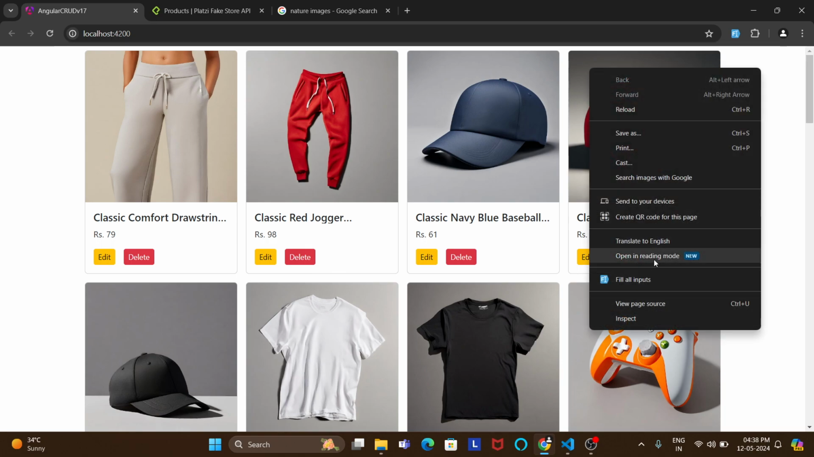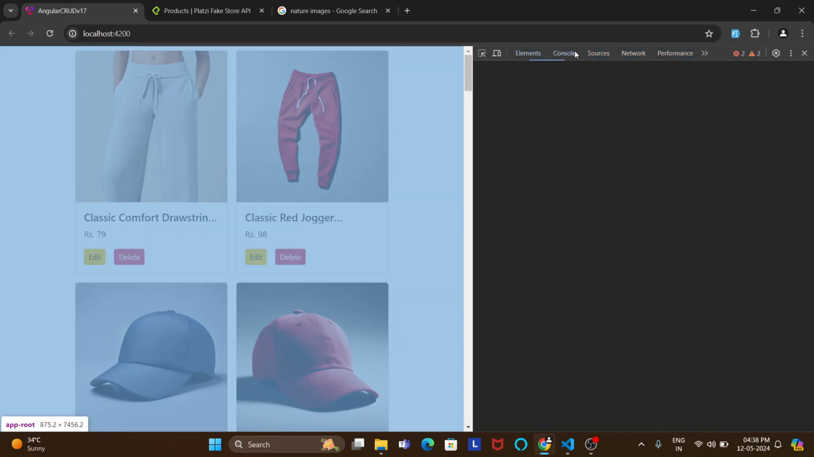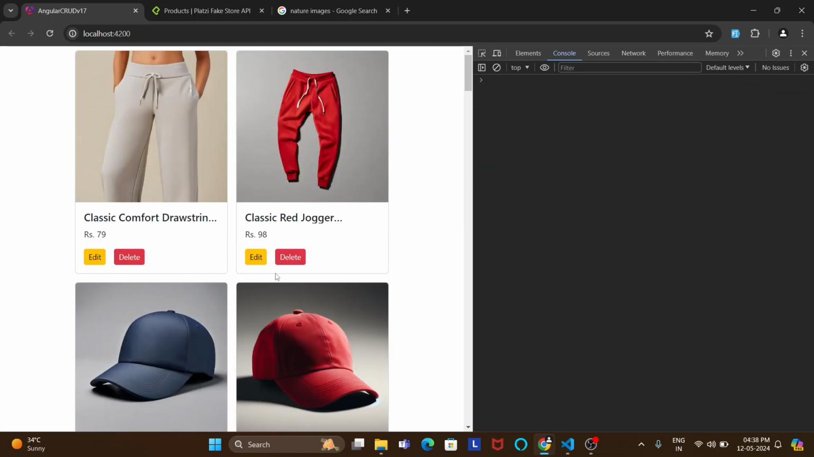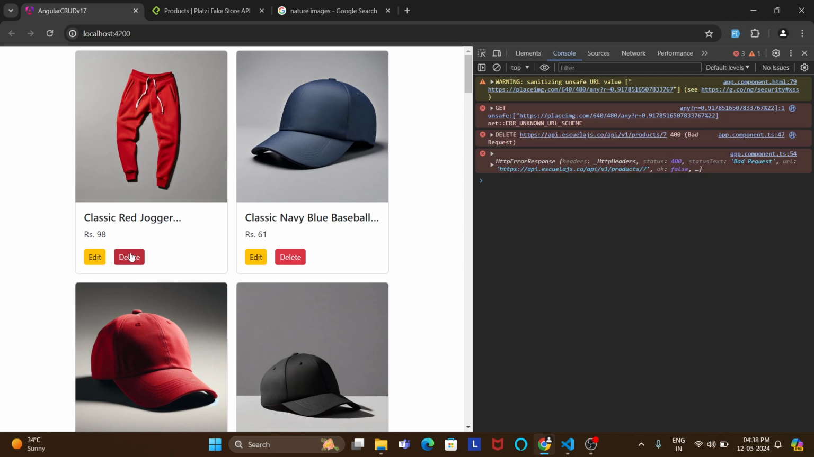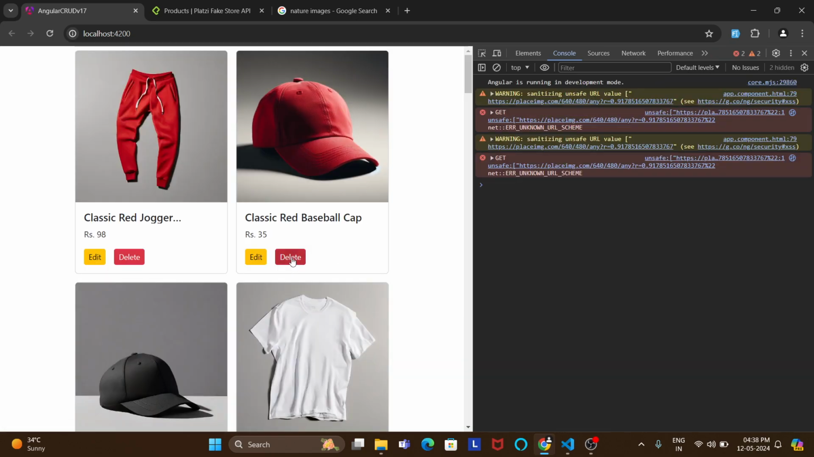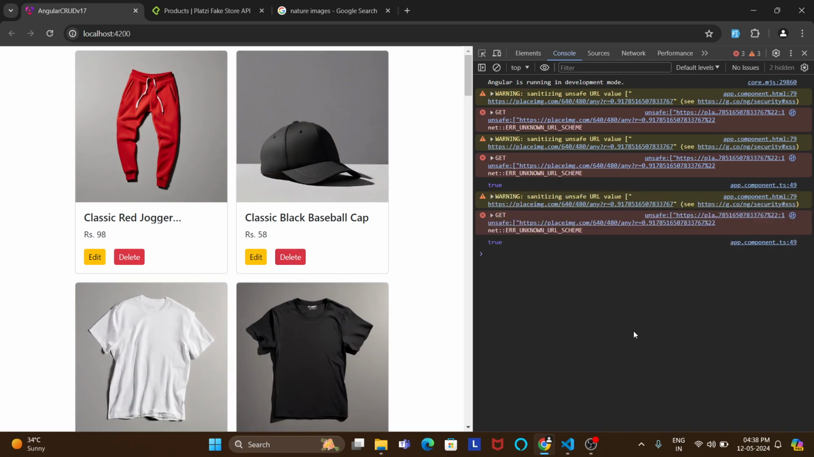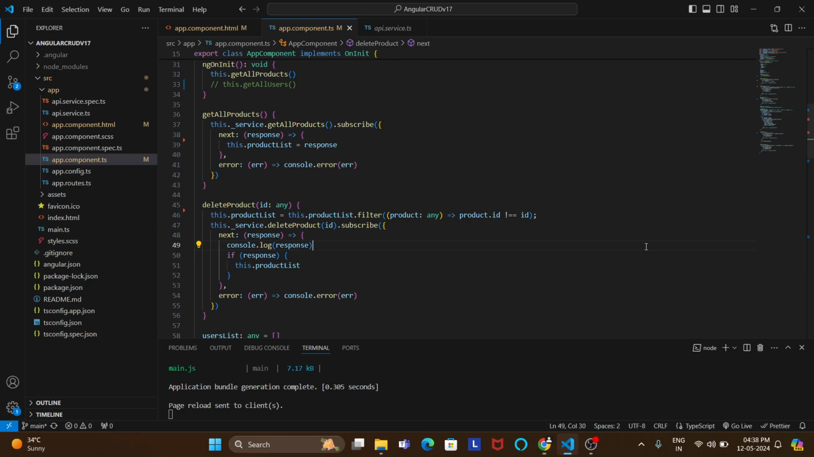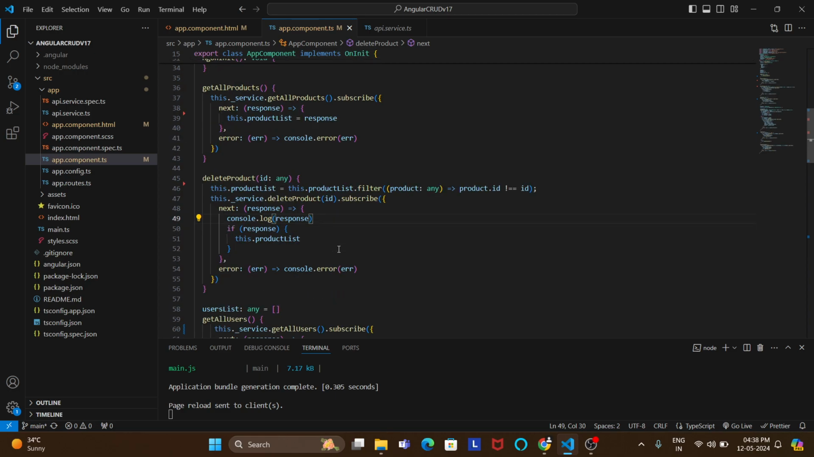The console, with the delete button. It shows this warning, but you can see line number 49 getting true.